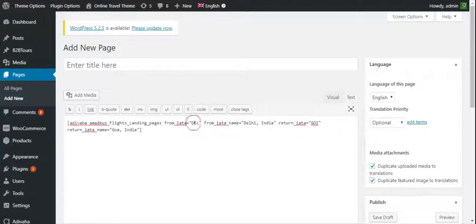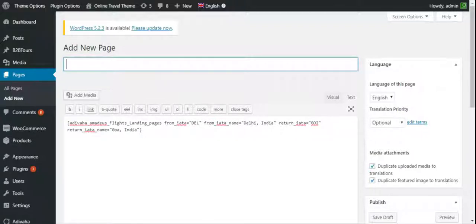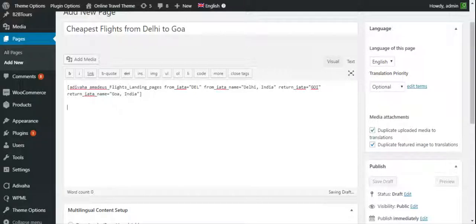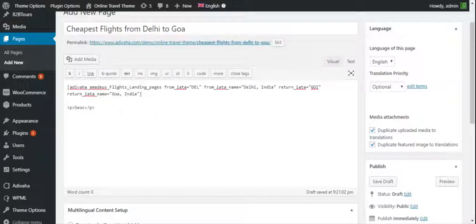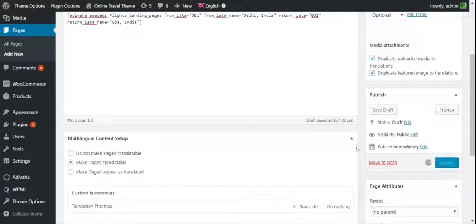Currently, it's targeting Delhi to Goa. So I'll keep the page title something similar to cheapest flights from Delhi to Goa. Apart from that, you can install SEO Yoast or some third party plugin for the SEO stuff, and you can even have the SEO content over here. If you have any SEO content, you can place it over here. So just for the dummy purpose, I'll limit this video to creating the landing pages only. After that, we'll click on publish.